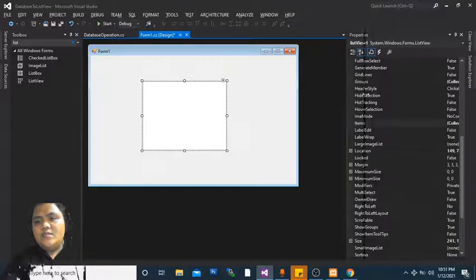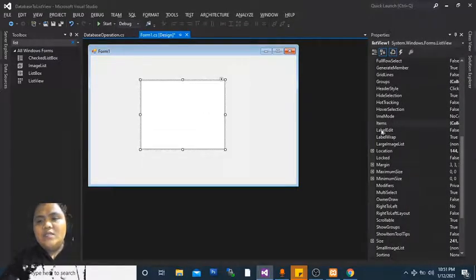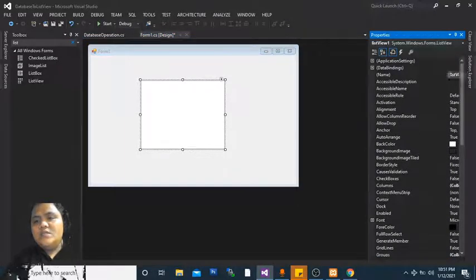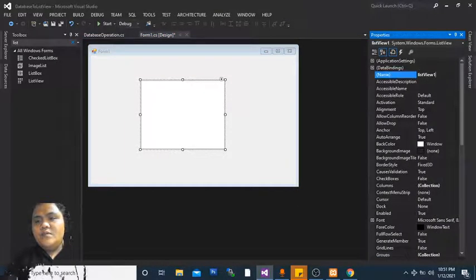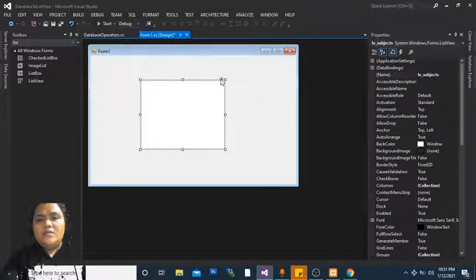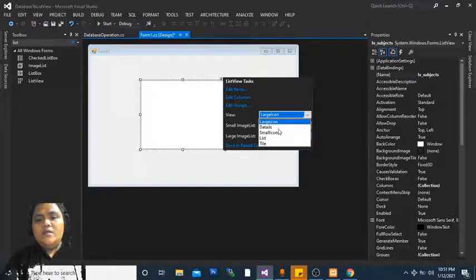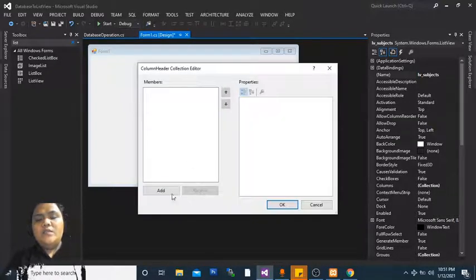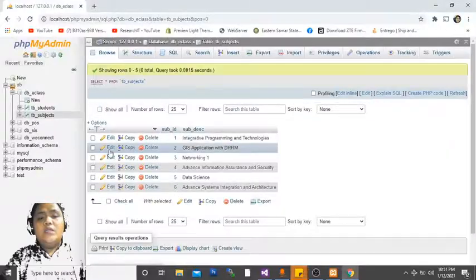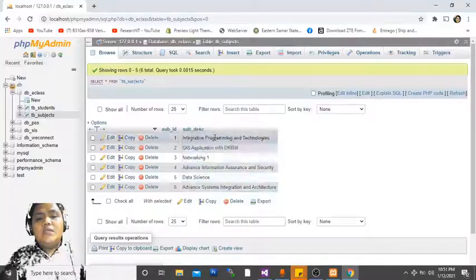If your component is important, you need to first change the variable name, right? So here I'm going to name this lb data or lb subjects. Means this is my list view for subjects. Okay, now once you're done with that, click this arrow right here and make sure the view is in details. And then we have to add some columns right here. So we go back to our database, we have two columns, right? The ID and the description.